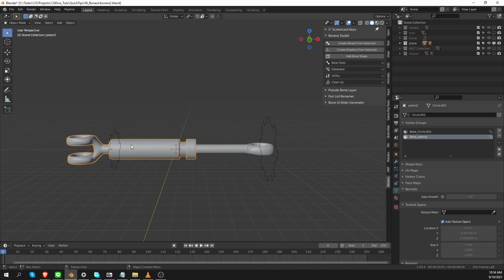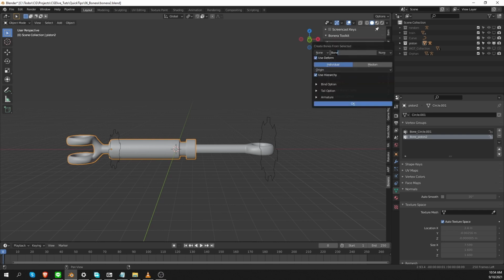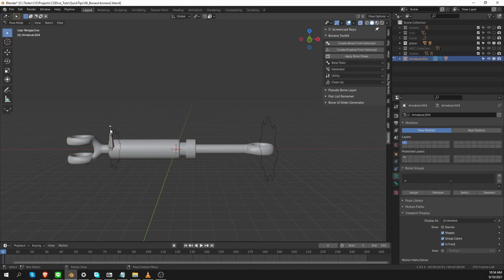So for example, if I select this object and go to create bones from selected, in here I can actually name the bones that will be generated, and I can also give them a prefix. So let's say that these are mechanism bones. And also a suffix. Let's say that this is the right side. Press OK. And now if I look at the bone that was generated, you'll see that it has the MCH prefix and _R suffix.